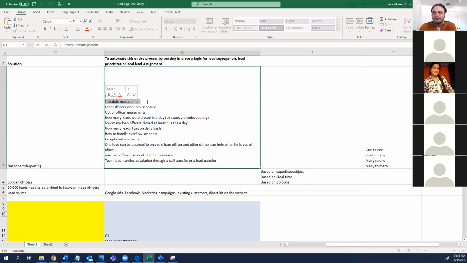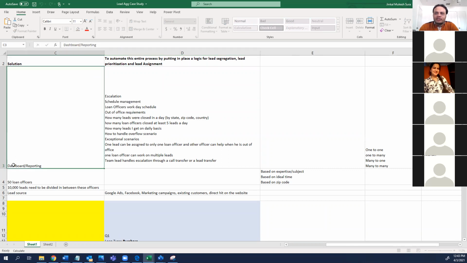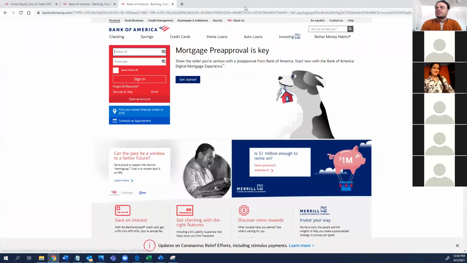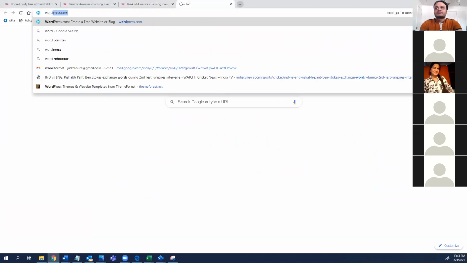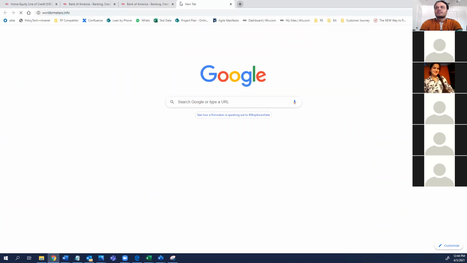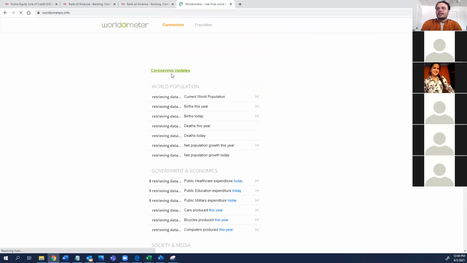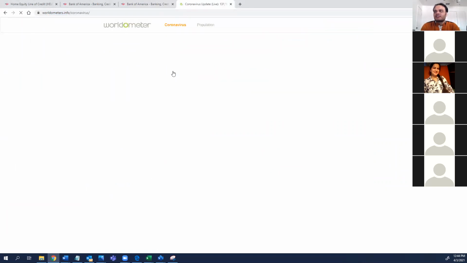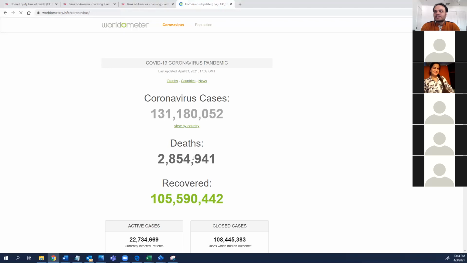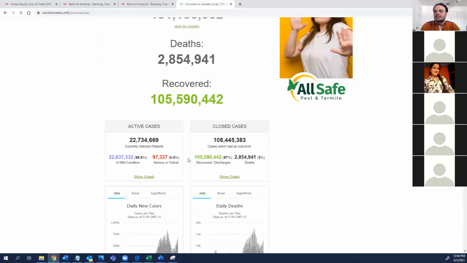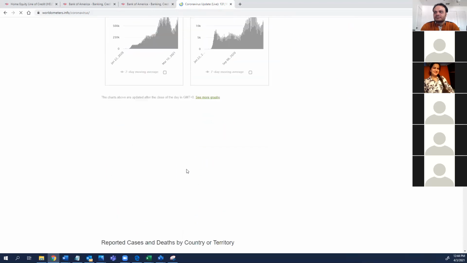So schedule management is very important. Loan officers work their schedule, out of office requirements, how many leads were closed in a day. So this is all for the dashboard. Dashboard is something like, what is a coronavirus dashboard? If I go to Worldometer, this is the coronavirus dashboard. In the entire world, how many people are suffering from coronavirus? This is the number of cases, these are the deaths, these are the recovered, this is the dashboard where you see the numbers, right?